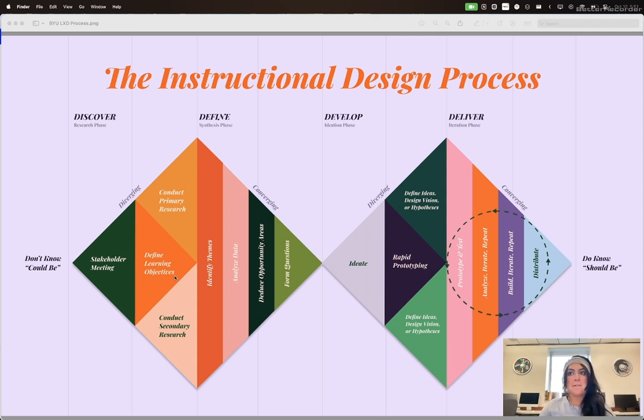So again, this discover phase is to try to identify the problem, the scope of the project. We're discovering things. Now we're going to move on to the define portion of this first diamond. We're going to start by identifying themes. This just means that when we were conducting research, whether primary or secondary, we want to look for patterns or repetitive words or things that were mentioned.